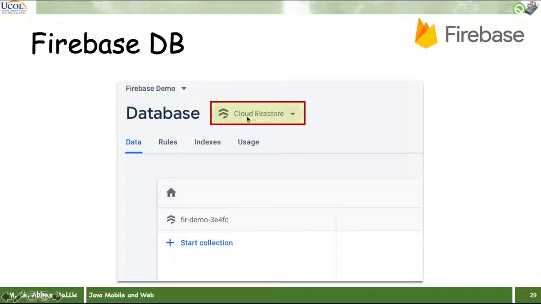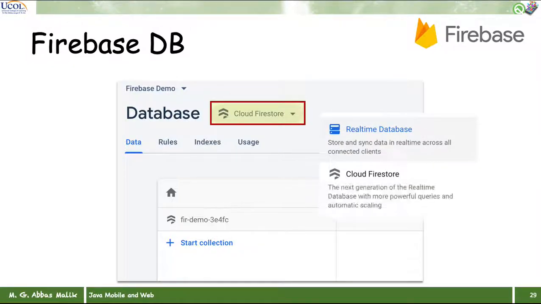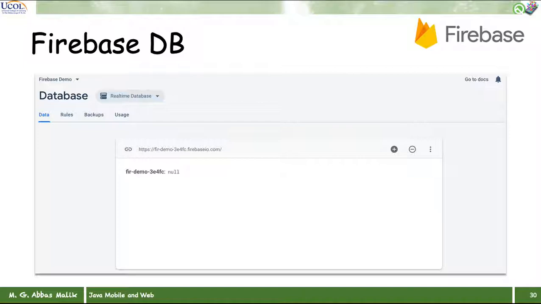So click on this button here. It is showing me we have two types of database settings. One is the Cloud Firestore and the other one is the Realtime Database. We are more interested in the Realtime Database, so we select this one. Once we selected this, it will show me something like this. Right now we don't have anything, an empty project, empty database, there is no information inside it.